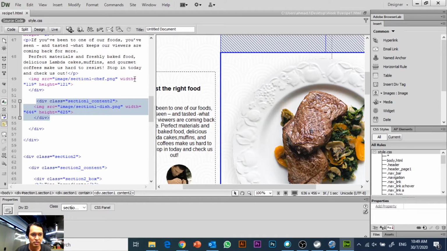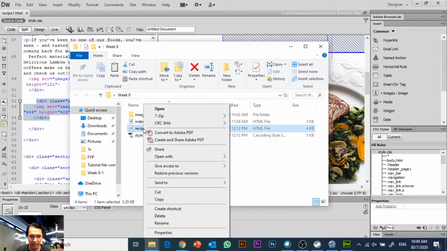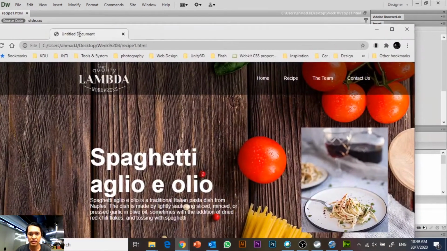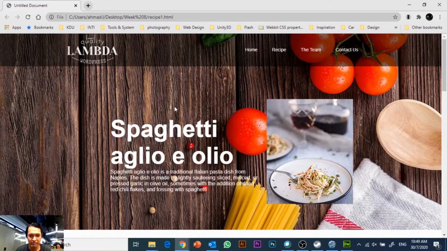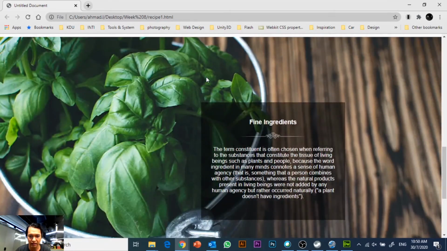First of all, we are going to preview the file and see what we have at the current moment. Once we preview the file, this is what we have. We successfully changed the header. Now we're going to change the content over here and insert a video.